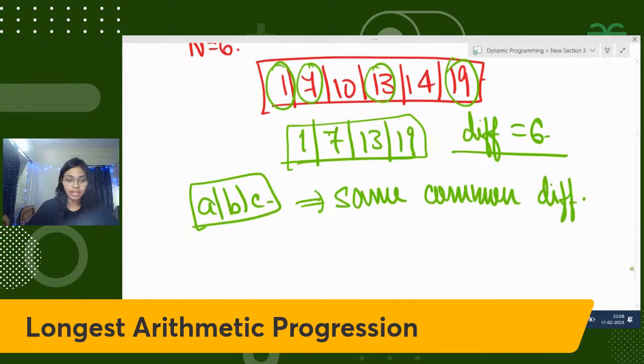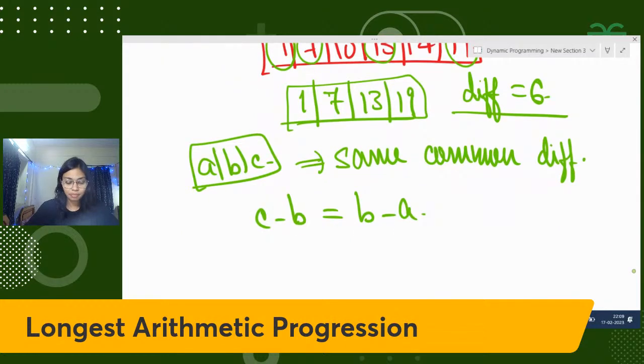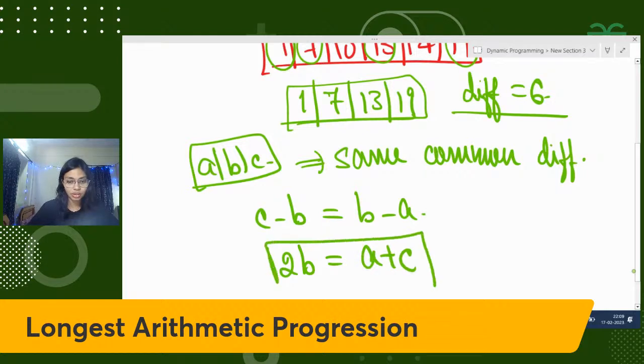Okay, so that's the same thing. C minus B is going to be equal to B minus A. So what does it make it? It means that twice of B is equal to A plus C. This is the one relation that we have, right?